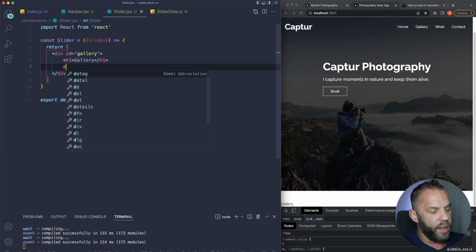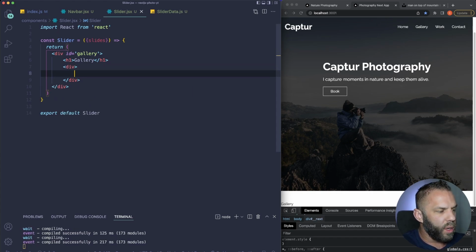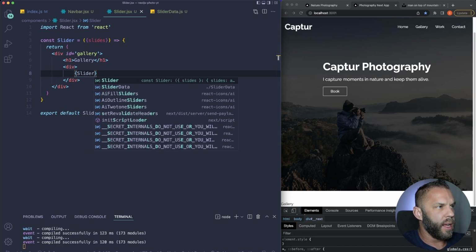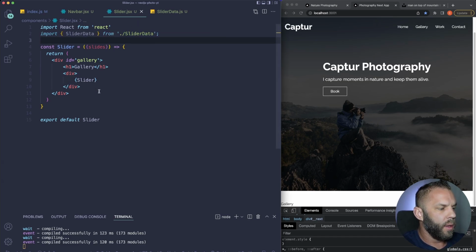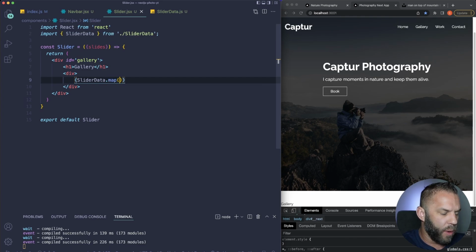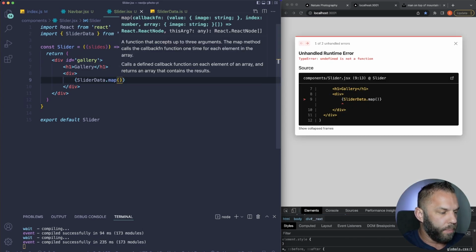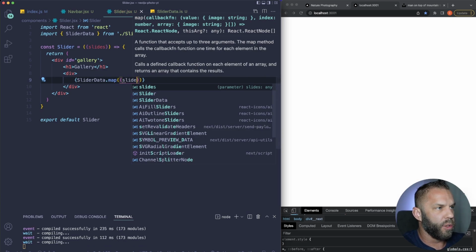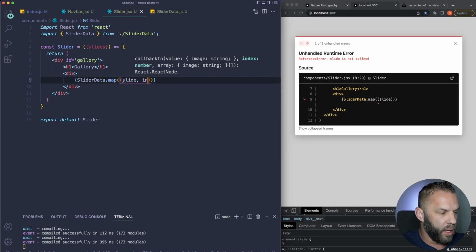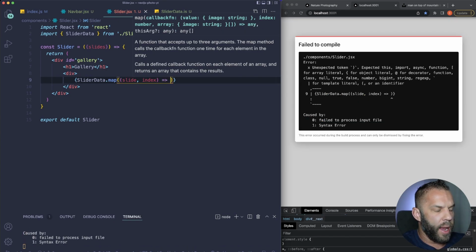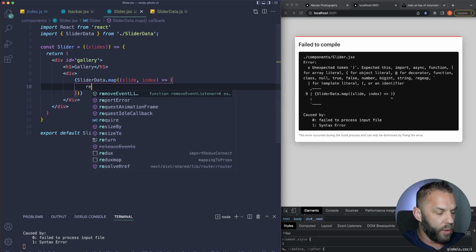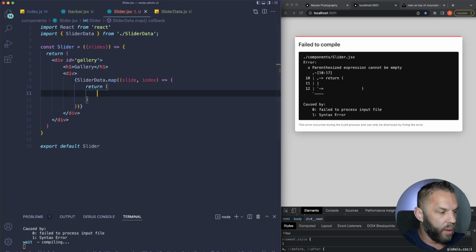Now, next, what we're going to have is another div here. Let's map through our data here. So we'll say sliderData, and we're going to bring this in here as well. So sliderData.map, and we're just going to map through all of our things here. We'll say slide, and then give it an index, just like so. Let's map through these, we'll say return.